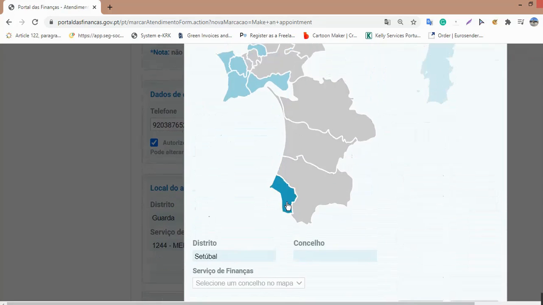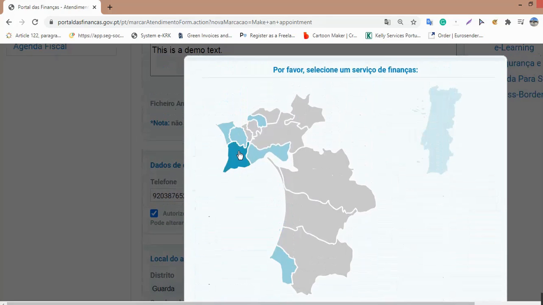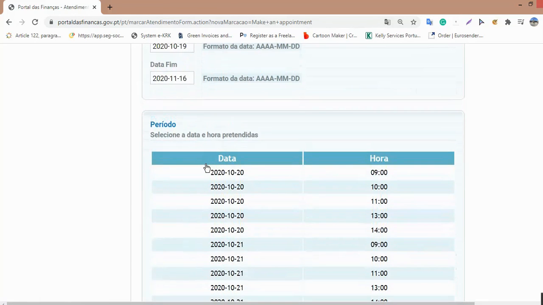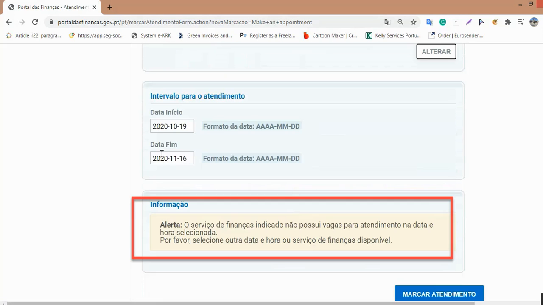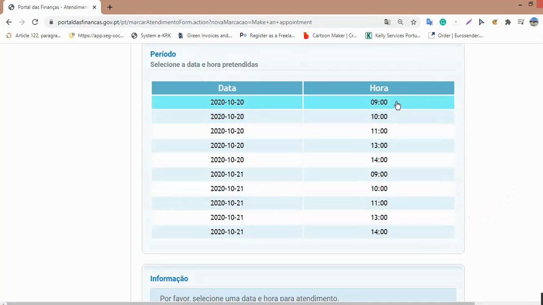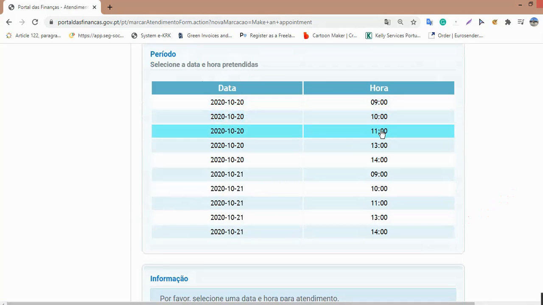First, you have to choose the district, and then you will need to choose the county. Here you can select the start date, and then you need to choose the end date. If there is no appointment available in your area, you will see a notice here, and then you can change the area to see the appointment. You can choose the suitable date and time from this list.